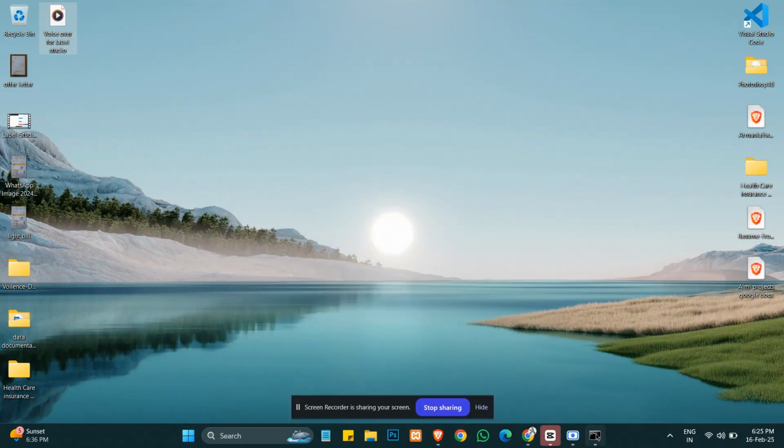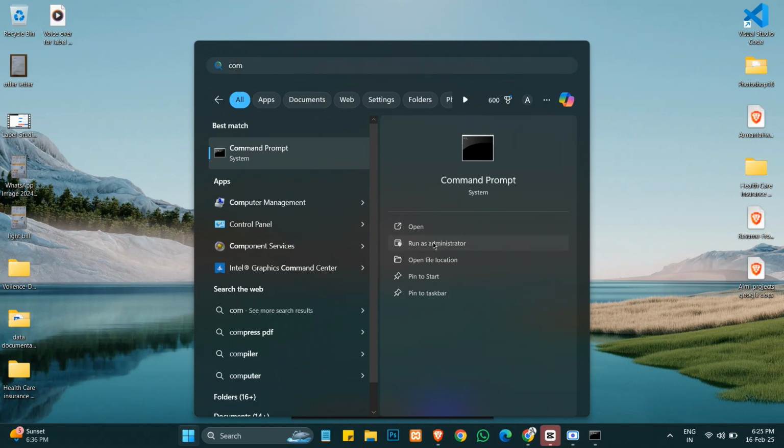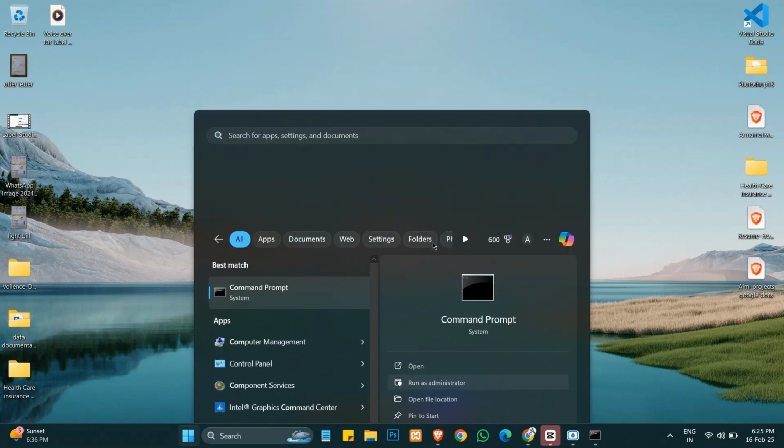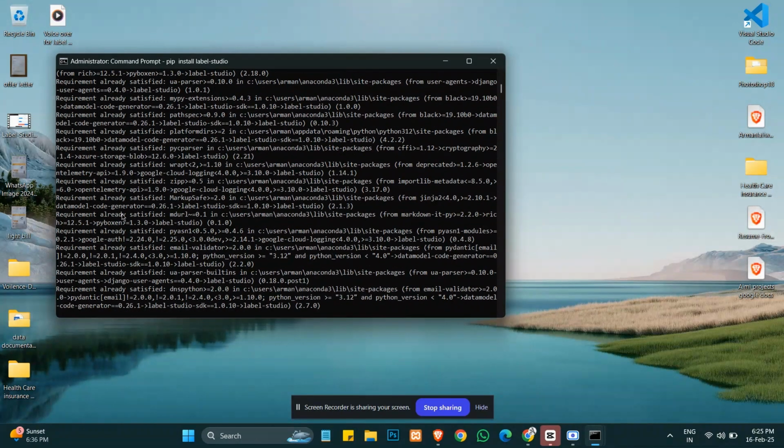As you can see, we are on our desktop. We will open terminal, meaning command prompt, and run it as an administrator. We'll give a yes here. We will enter pip install label-studio and press enter.